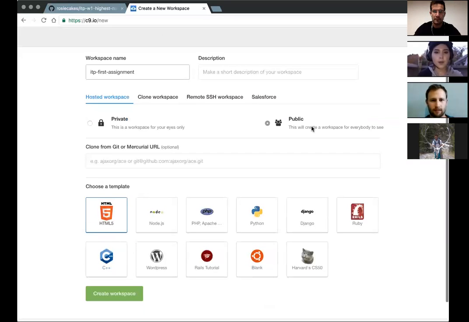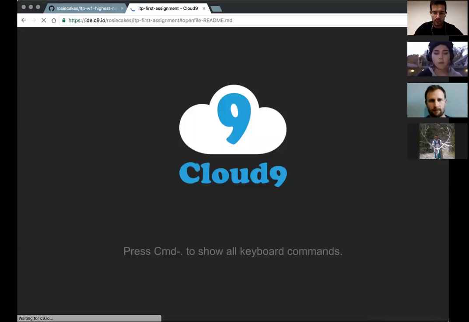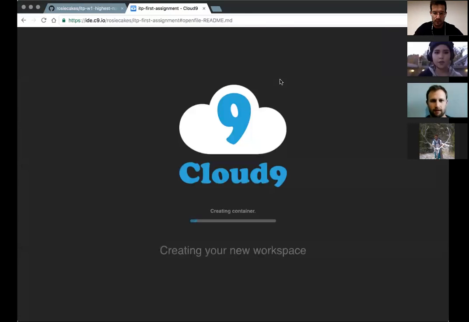We're going to leave it public. And right here where it has your clone from Git, that's where we're going to paste in your repo link. And then you can select Python as your workspace template and create. Creating takes a few seconds. It's creating a container, a virtual environment, pretty much.